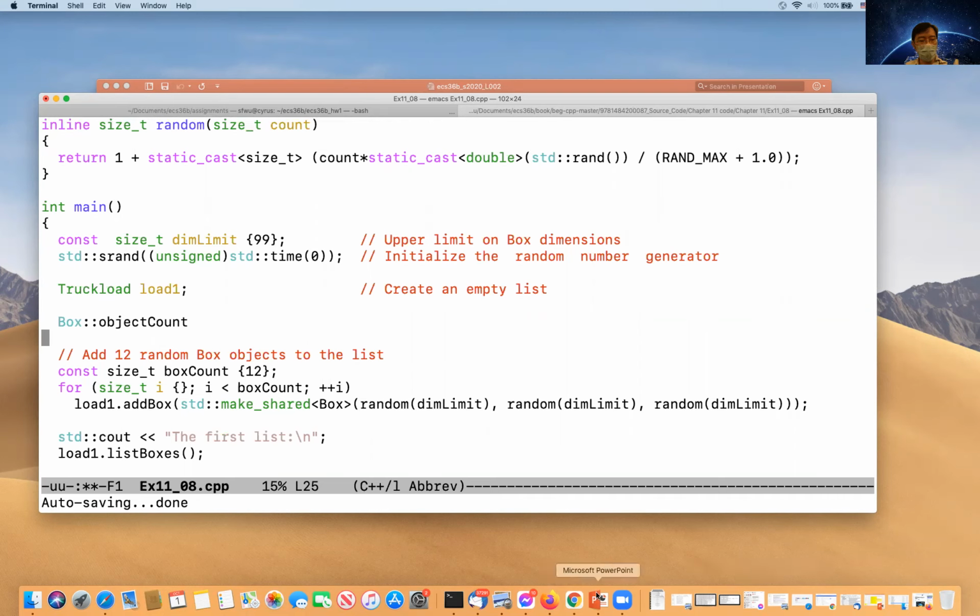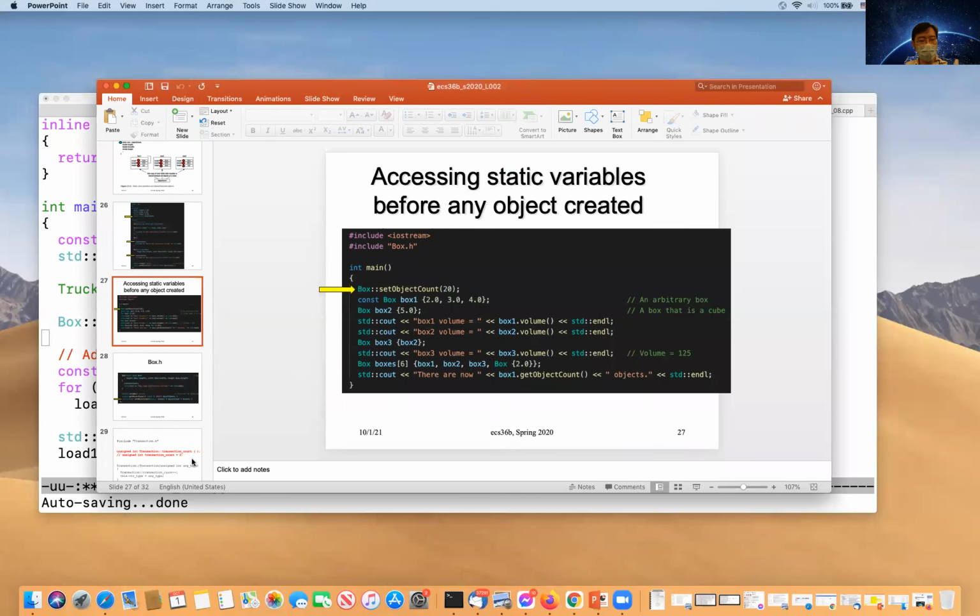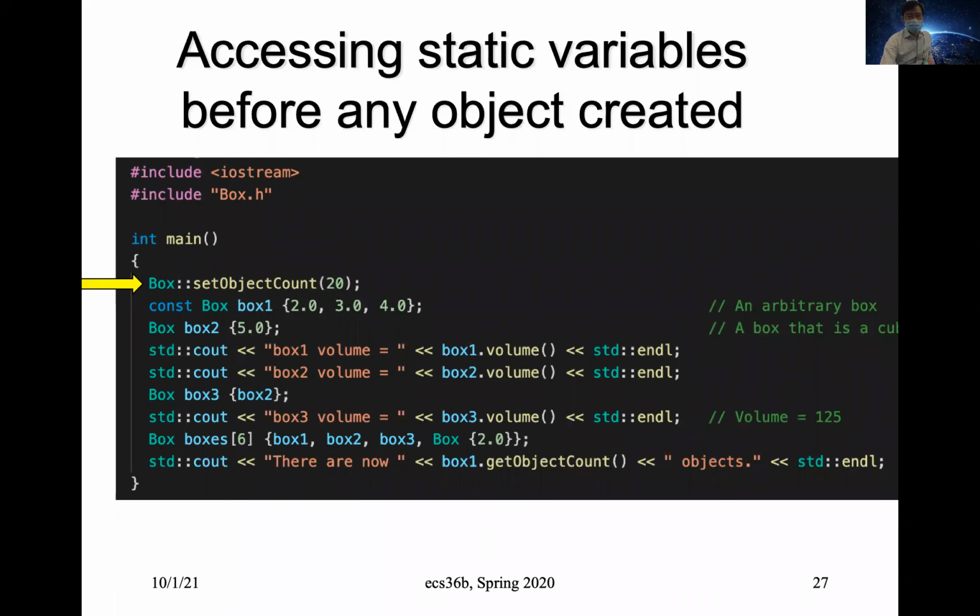And that's why you have this situation. You can see that I actually create a function that I can use to set the object count to be 20. I can actually change the value, but this is not a class-associated static member; it's a class-associated member function for you to change that as well. Okay.